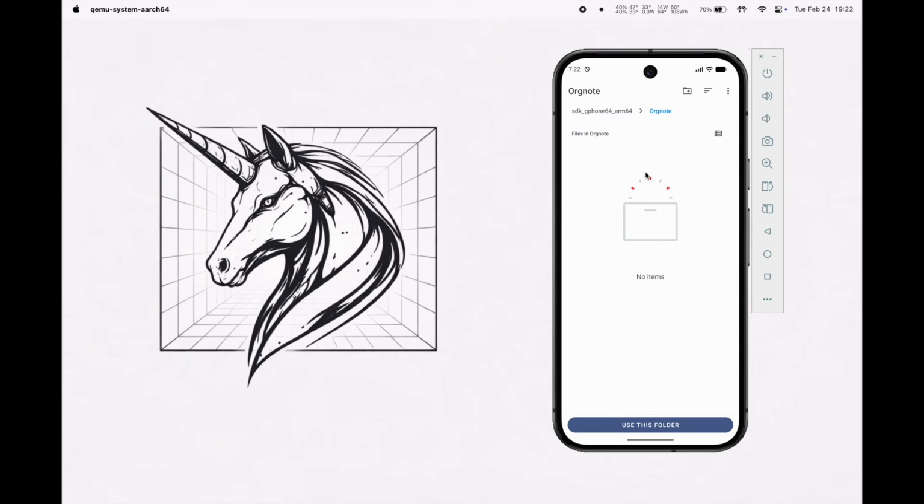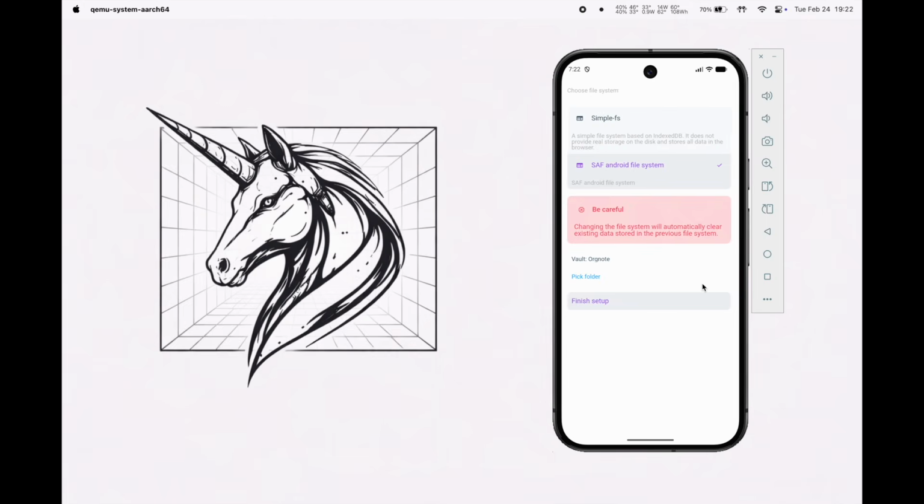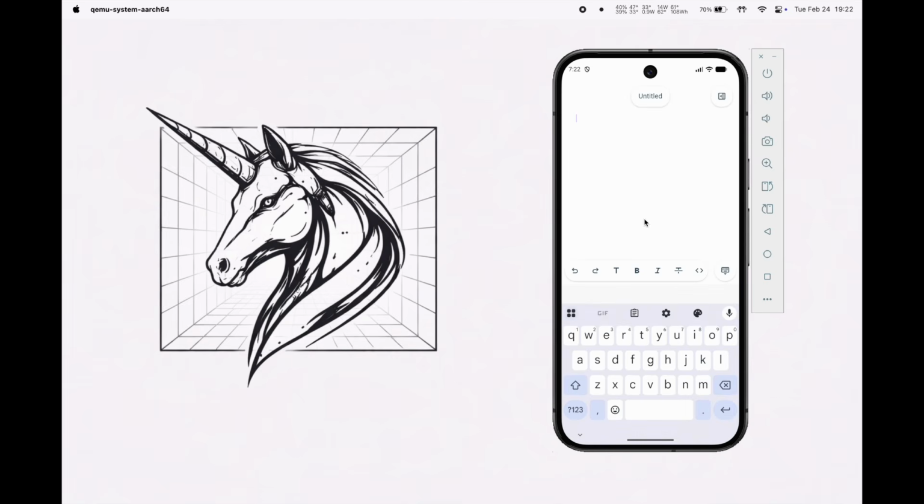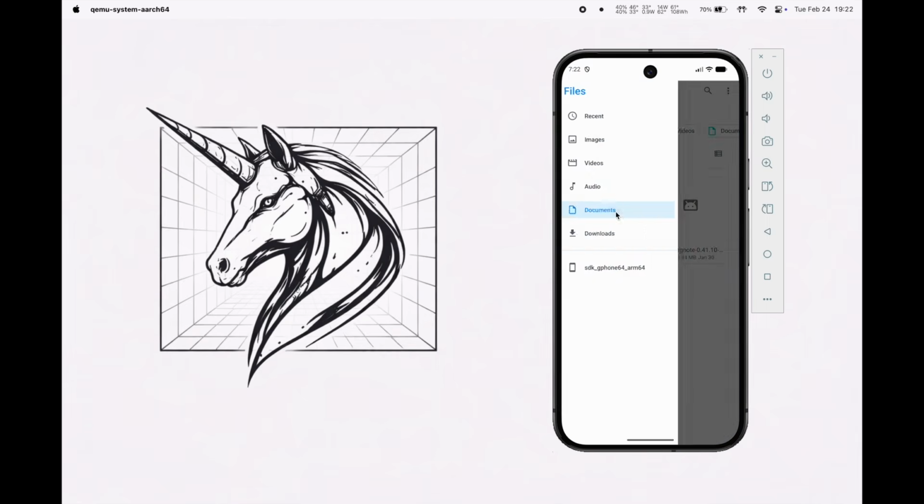For example, I implemented an Android SAF-based file system. Now OrgNote can work with a user-selected folder on Android devices. Next, we'll bring the same approach to iOS. The app has already successfully run on a real iOS device.